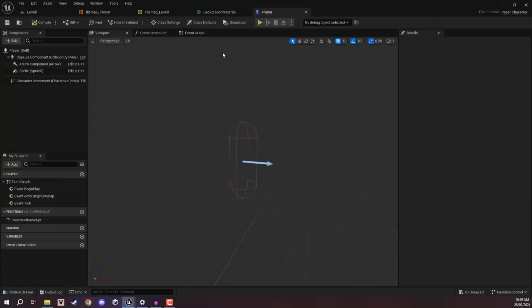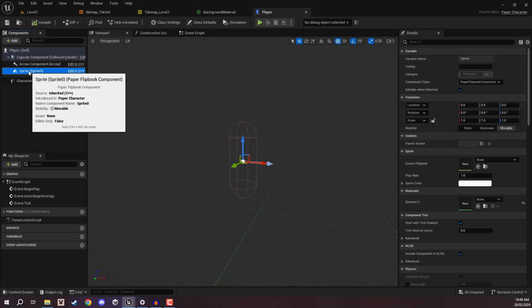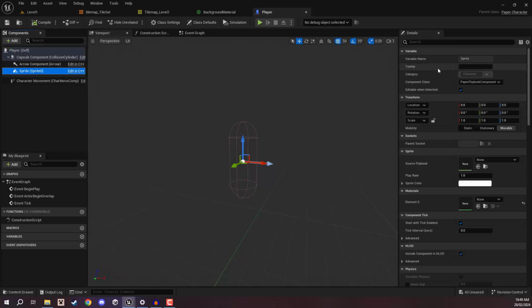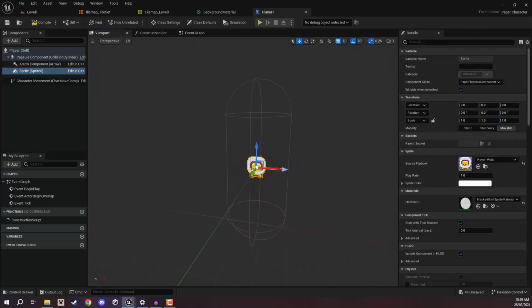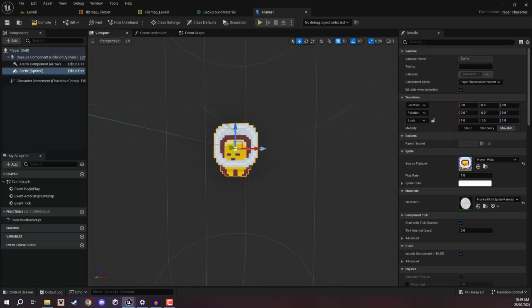Now, what we can then do is go back to our player blueprint right here, and on the sprite component, we're going to select that, and then in the details panel, go down to where we have our source flipbook, and set this to be the player walk. And as you can see, we then have that sprite existing and playing, which is very nice.